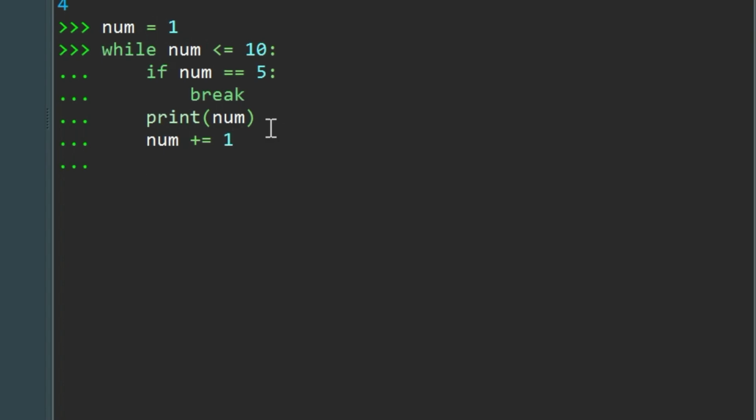I'll hit enter. Okay, we have our variable num, which we've set as 1. So while num is less than or equal to 10, we are going to print num and increment num by 1 on each iteration. But if num equals 5 at any stage, we are going to break out of the while loop. And we expect the same to be printed as we saw with our for loop, except this time we're starting at 1, so we should see 1, 2, 3 and 4. Once it hits 5, it is going to break out of the while loop. We'll hit enter and we can see our result.